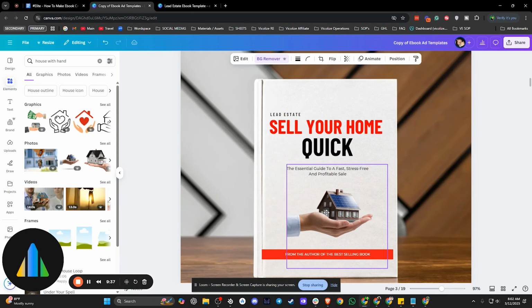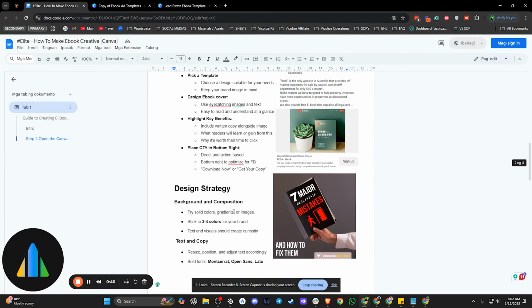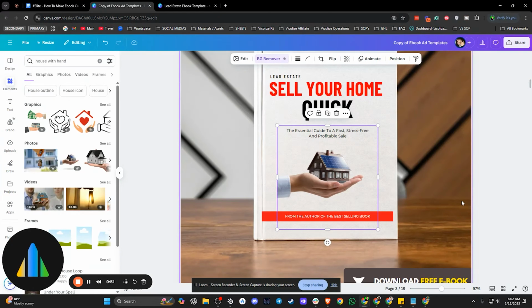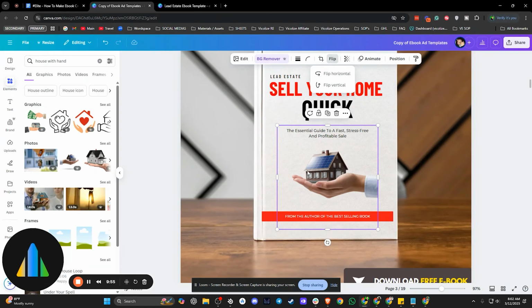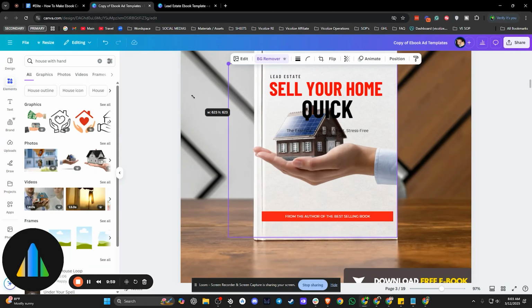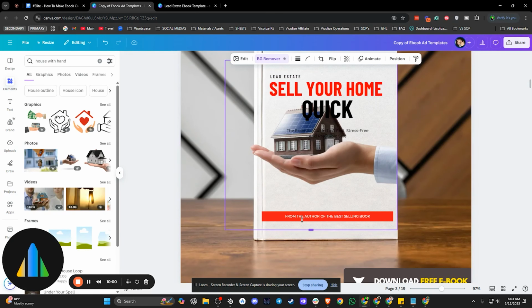Assuming that you have the pro version trial that we have told you to do here on this step, grab their free 1-month pro trial because Canva is offering that. So we're going to flip this, and we're going to increase the size.